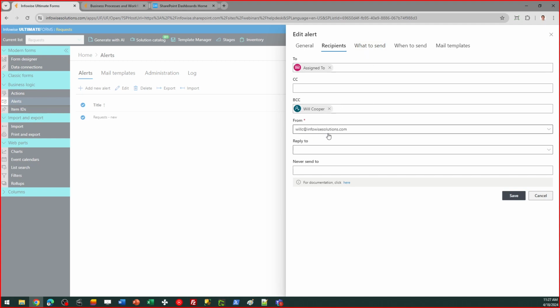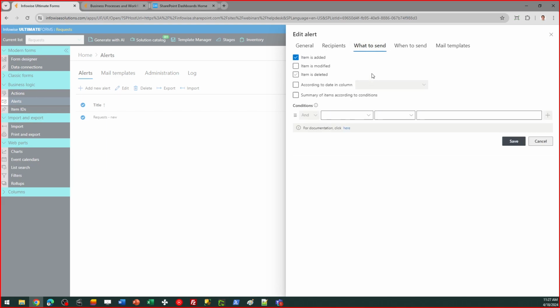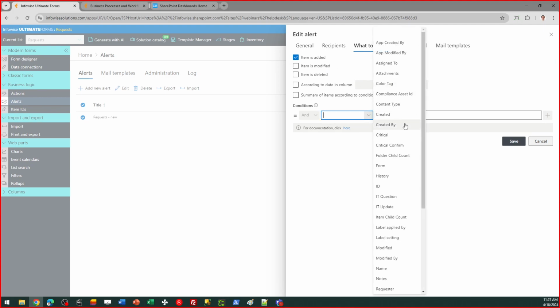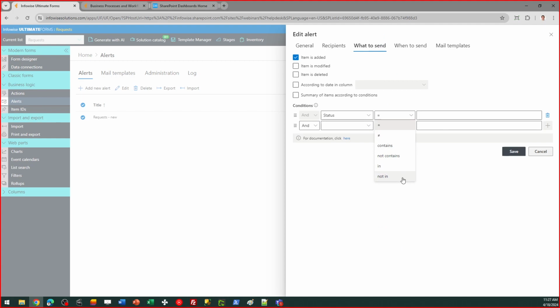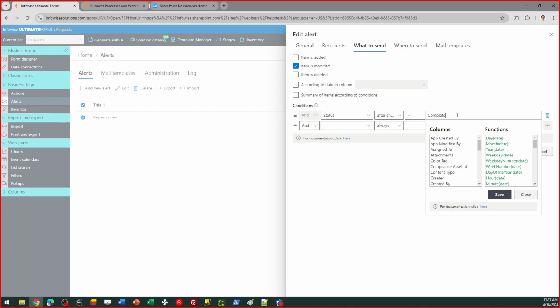For the from, you could configure this to be going from like a no reply email if you wish. It's up to you, but the key thing to know is that it is dynamic. You can configure that to come from a special email address if you wish. The what to send, this is where you're going to set the rules. So in my case, I've got one for added. I don't really need any special conditions. But when I do the other updates, I'm going to need to have things like when status after change contains something. So if it's on a modified, say, status after change equals complete, you get the idea.